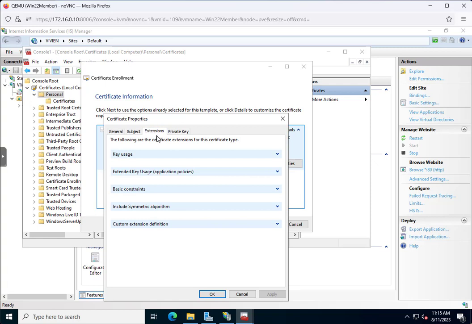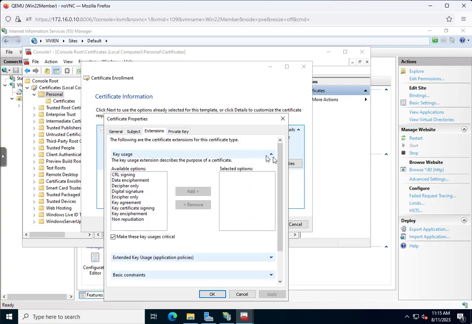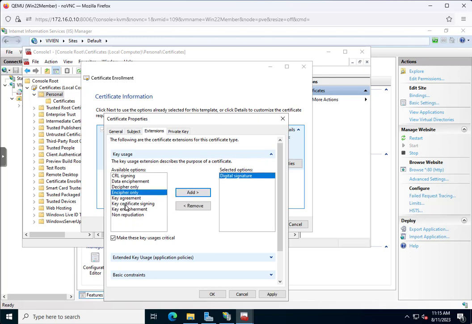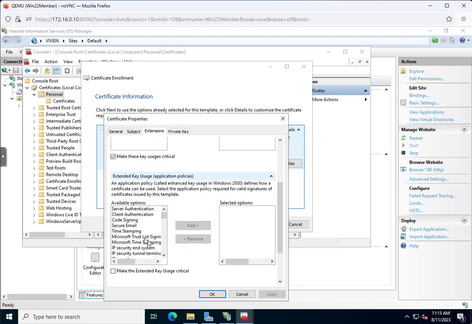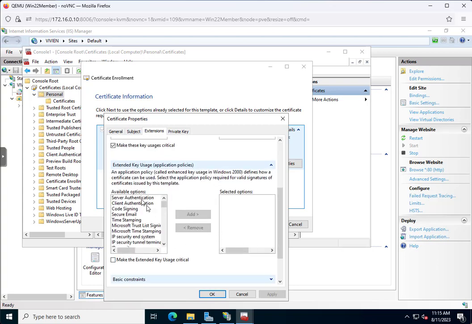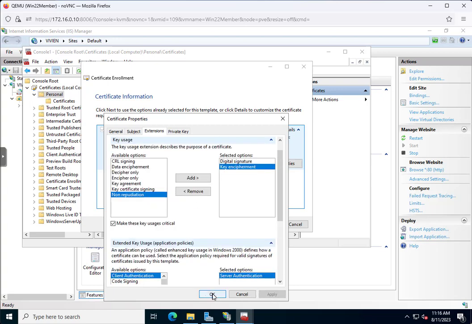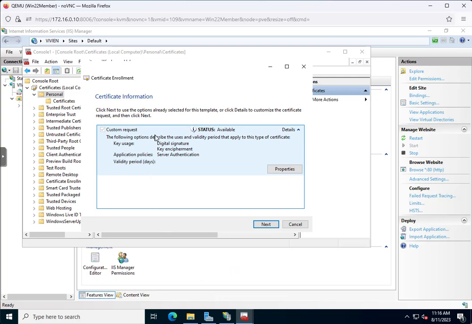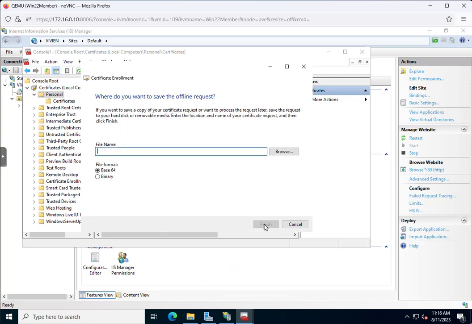And over here on key usage, I need to say that I'm going to do digital signatures and key encipherment. And we'll apply that. And then we've got extended key usage down here, and I want to make sure that this has server authentication. Apply. Okay. And that should do it.